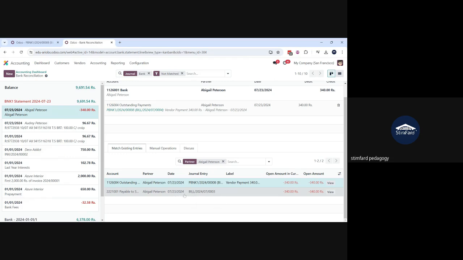That is why it is showing you here to reconcile it directly with the payment transaction of the bank statement. And then another is the payment transaction that we made right now for the bill of 340 that needs to be reconciled with the bank. So we will do it with the payment. We will reconcile this payment entry with this statement line.